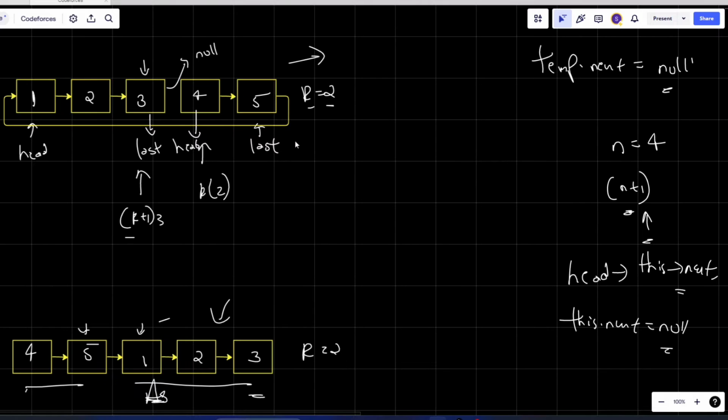What I have done: initially I reached my last element, and I linked the last node with my first node, that is the initial head. After that, I reached the last k plus 1 node, and after reaching that node, I made the new head this dot next. After changing the value of head, this node's next will point to null, so this is going to be my last node, with nothing after it. This is what we have done over here.